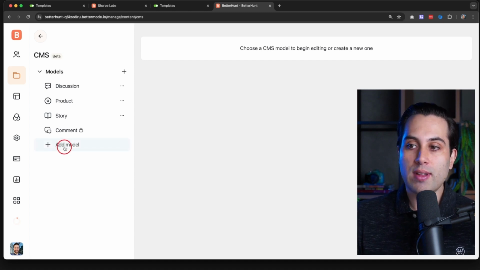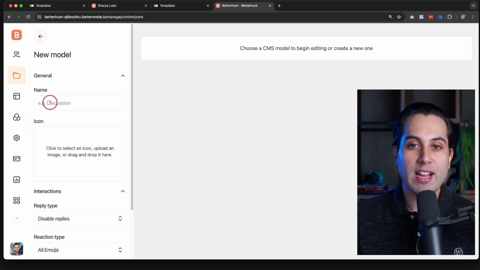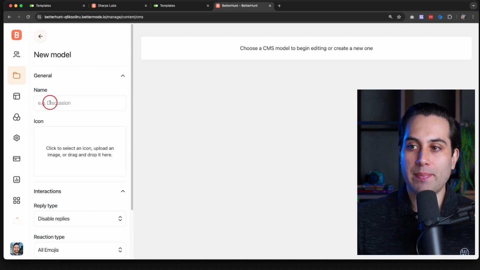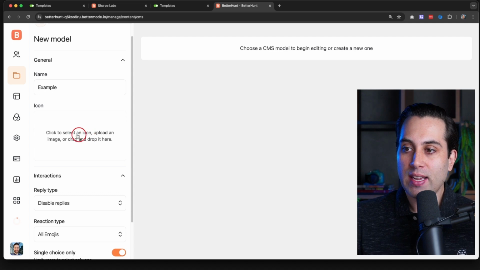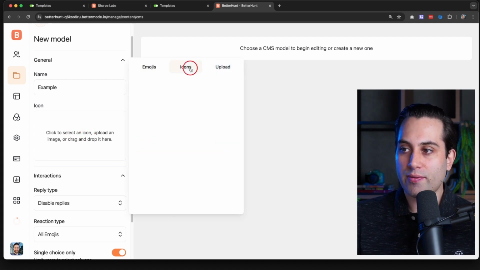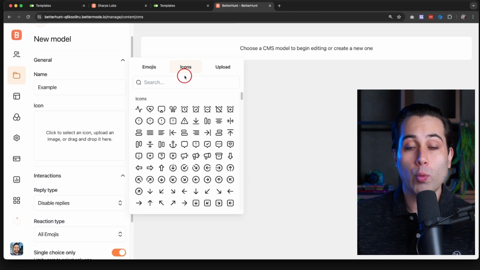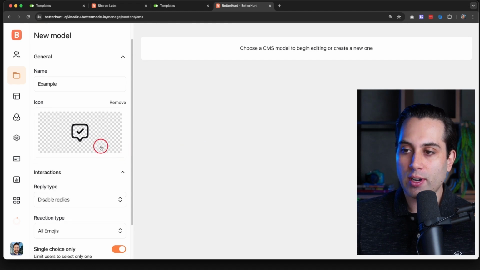So to do that, we click here, add a model. Okay, so we are gonna first provide a name to identify what this model is about. In this case here, I'm gonna say example, so we can identify this later. And here I can select an icon. This icon is just for me to remember what this model is about. I'm gonna add just this item here for now.